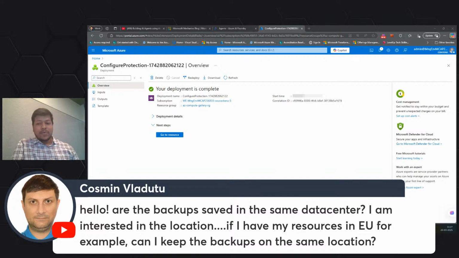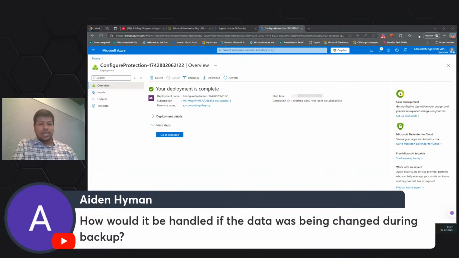I'll take up one more question, and then we'll get back to the next steps. How would it be handled if the data was being changed during backups? Think about some sort of application that is continuously performing transactions. When you talk about crash consistent, it means any data that was written to the database before the backup is captured gets captured. Anything that is being written during the time of the backup will not get captured.